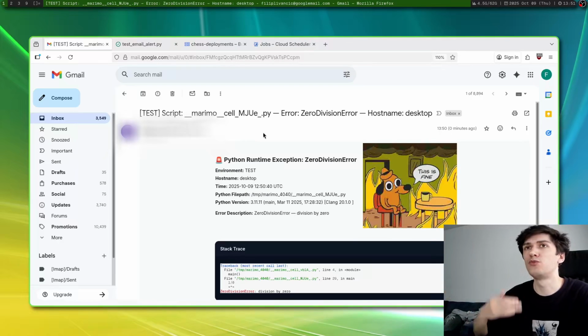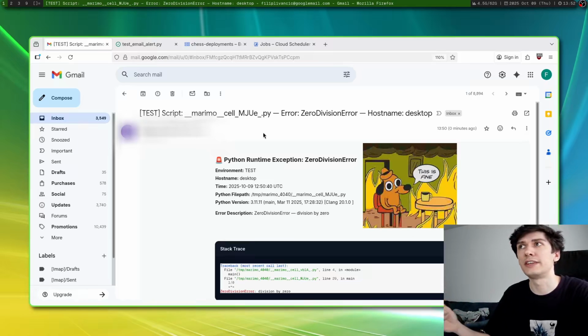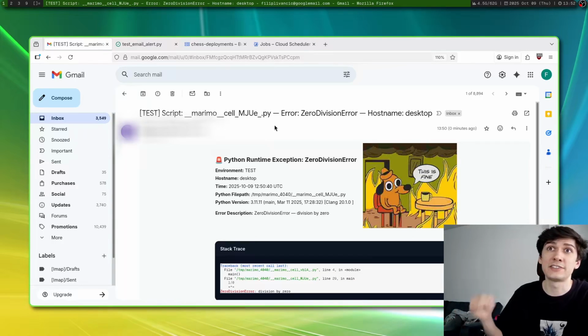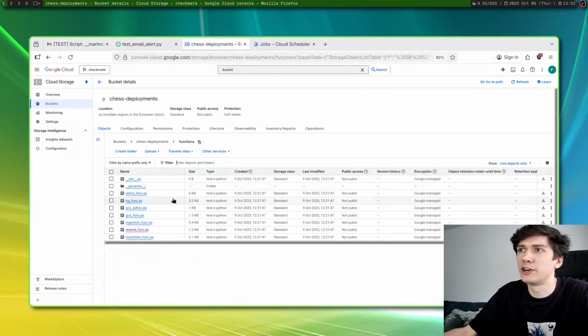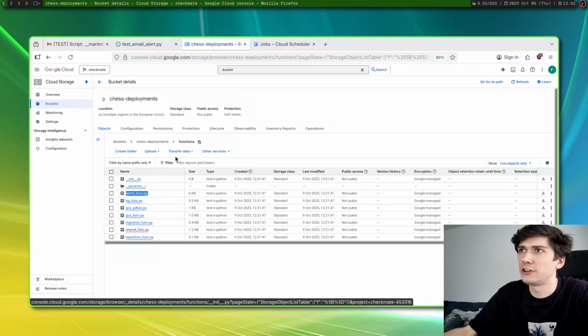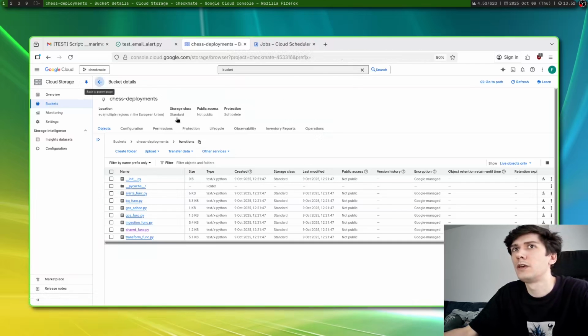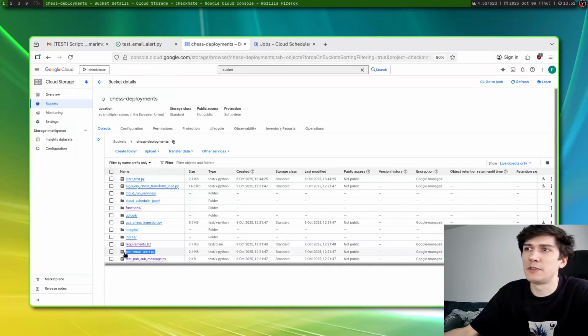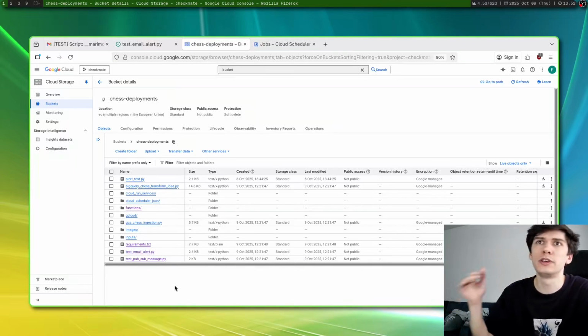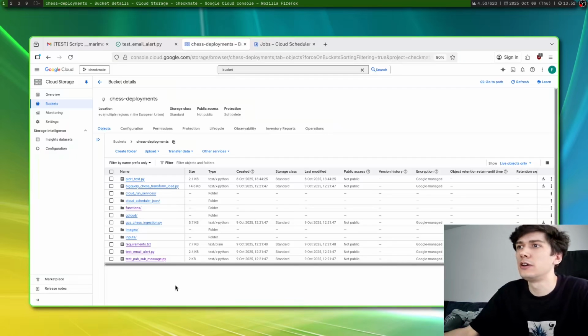So when we're running this in a virtual machine, we want to run it in that environment and see if it still works. Is it still able to send out the email when the failure occurs inside the GCP environment? So what we've done is we've got our alerting function inside our GCS bucket right here. You can see the alerting function here, and yeah, we've got our test email alert Python script here. So we are able to send out our email accordingly.